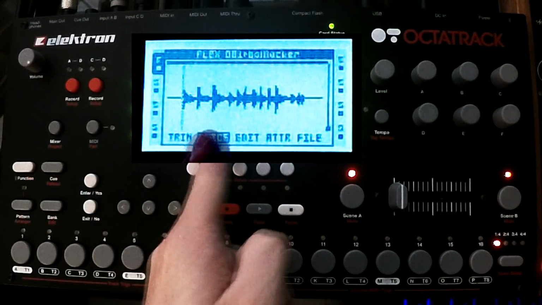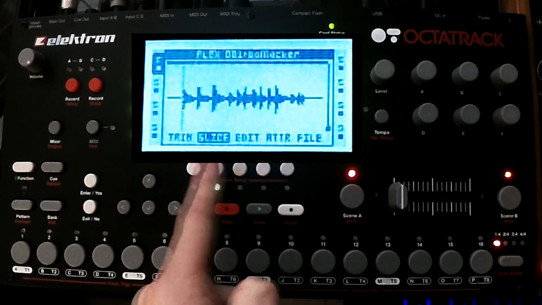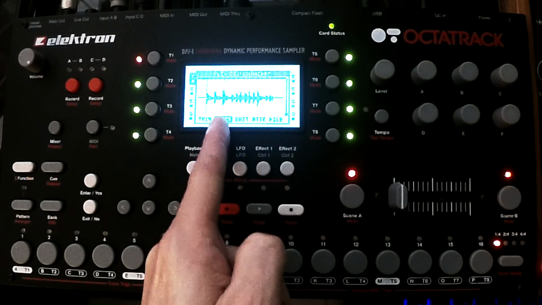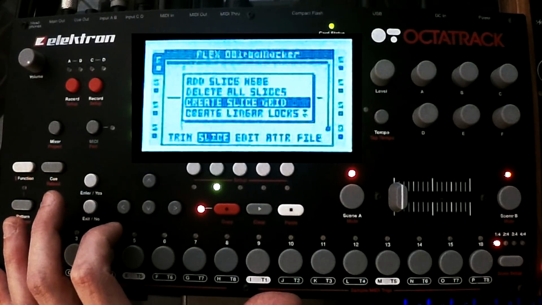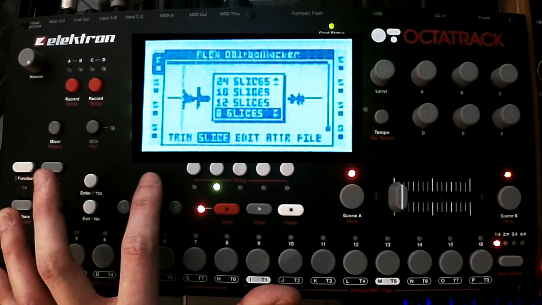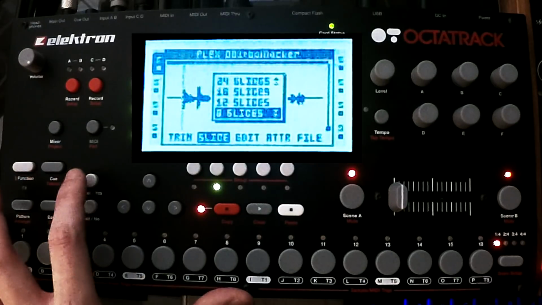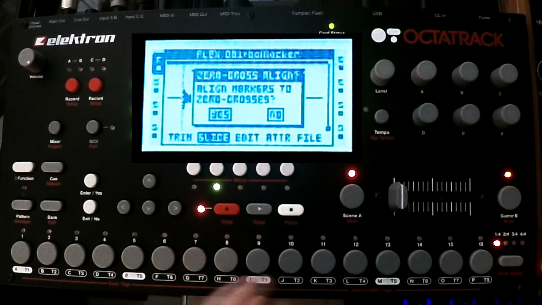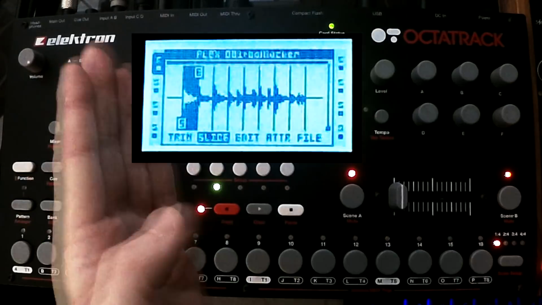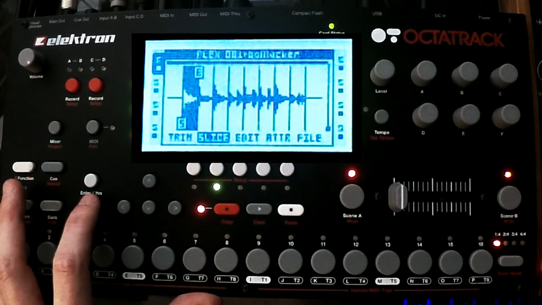So all we have to do is look at this menu down here. It says slice, so we make sure we're in the slice menu. Press enter. So we're going to go down to create slice grid. Press enter. Let's start off with 8 slices. It's going to ask if we want to align these markers to 0 crosses. I'm going to put no for this. So it's just going to be exactly even slices.